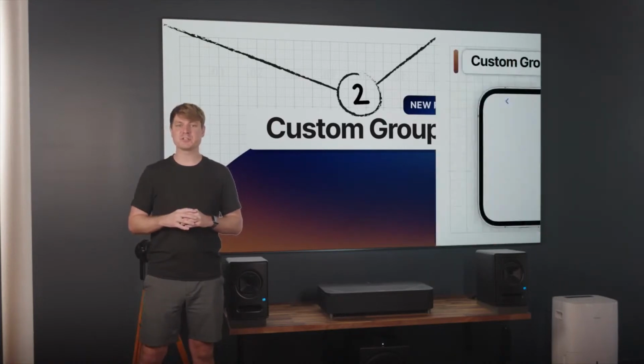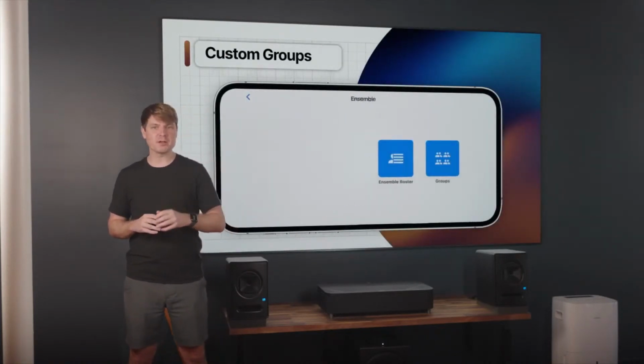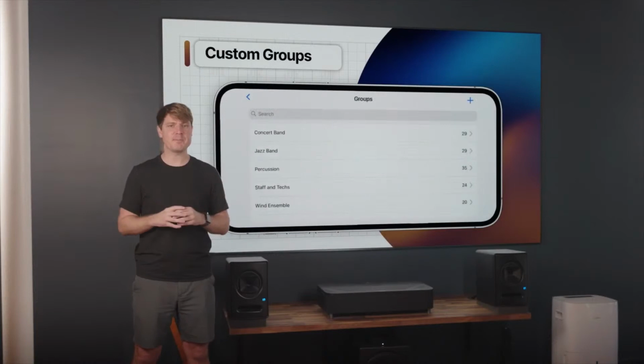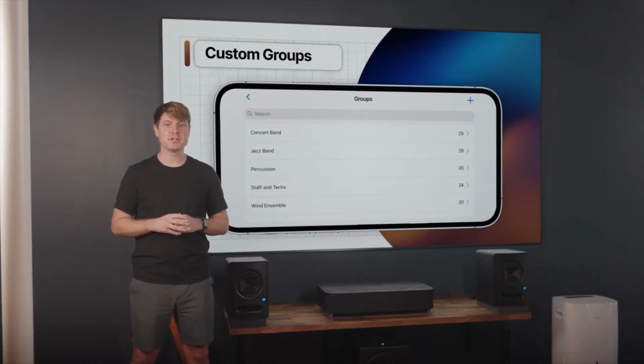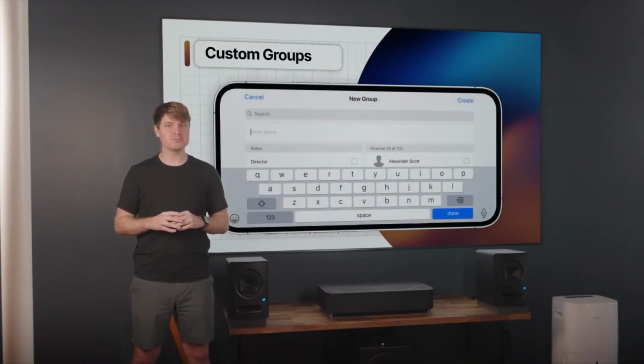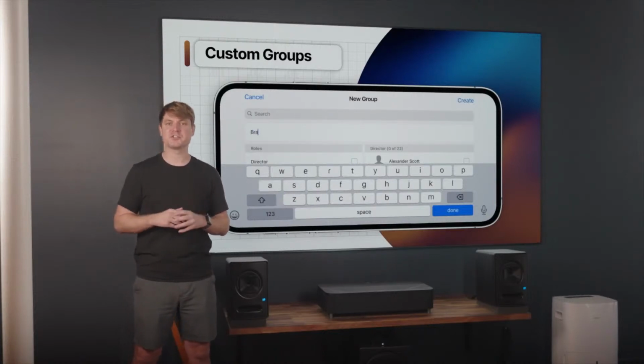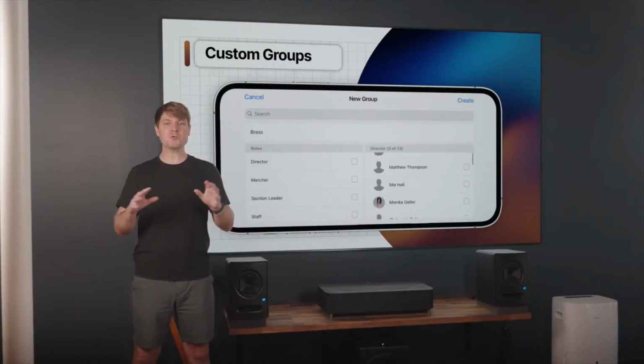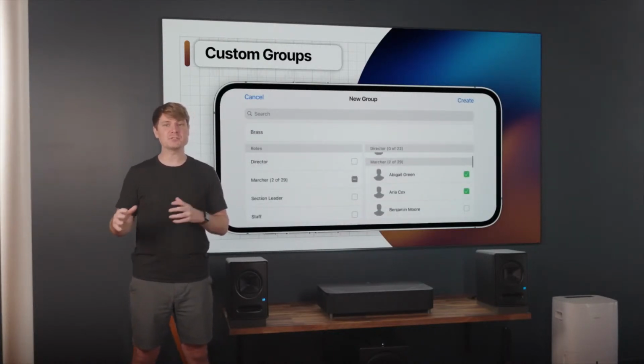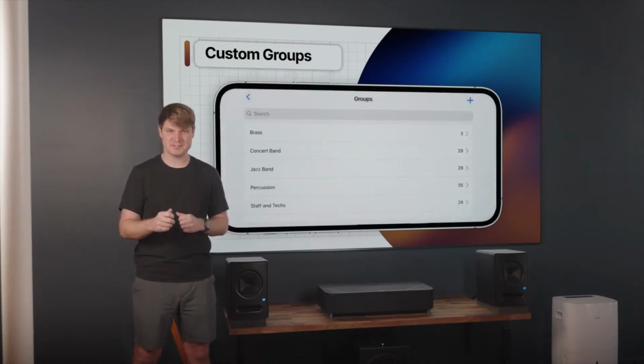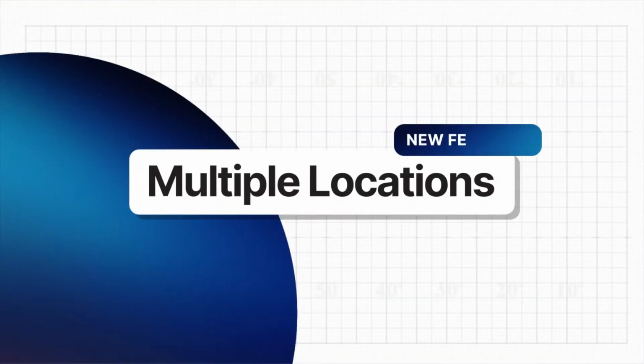Inside the ensemble settings, directors will now see a groups button, allowing you to create collections of members within the ensemble. Just tap the plus button to create a group, give it a name, and select your members. Create as many groups as you'd like, and then invite them to calendar events with a single tap. It's that easy. On the event creation screen, you'll find another new, highly requested feature, multiple check-in locations.